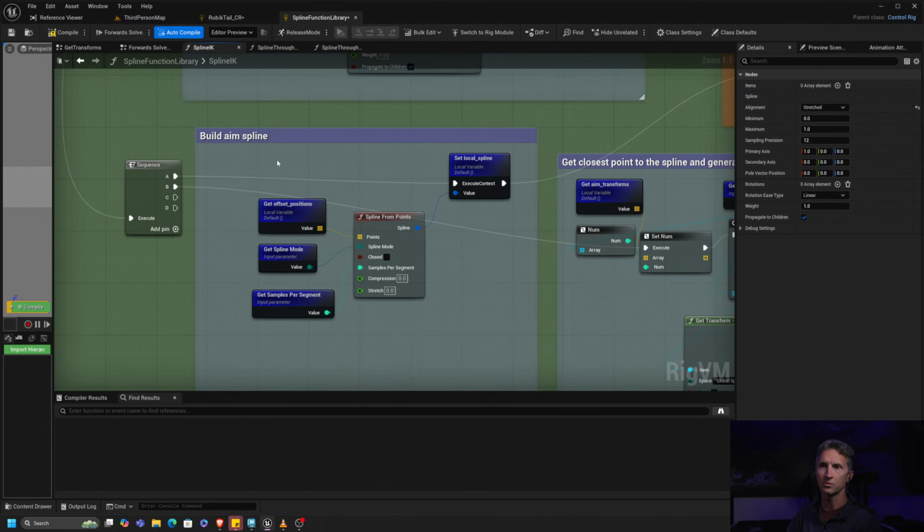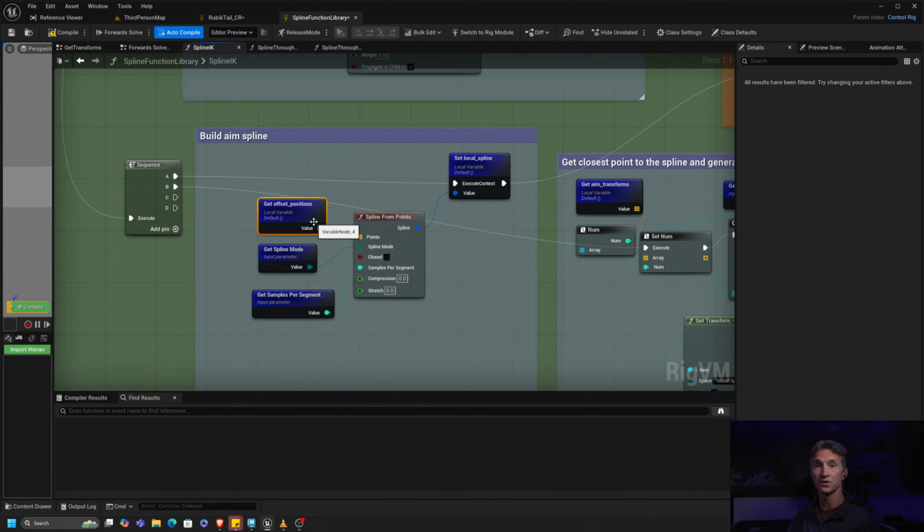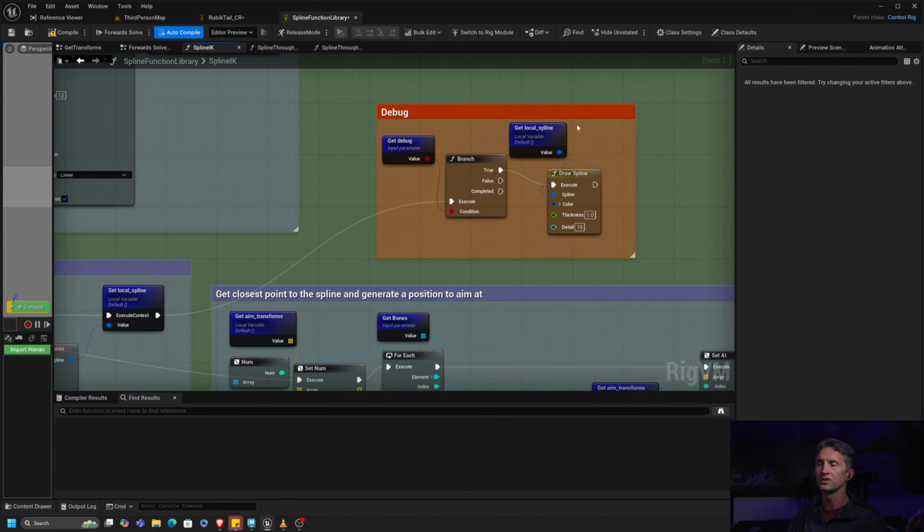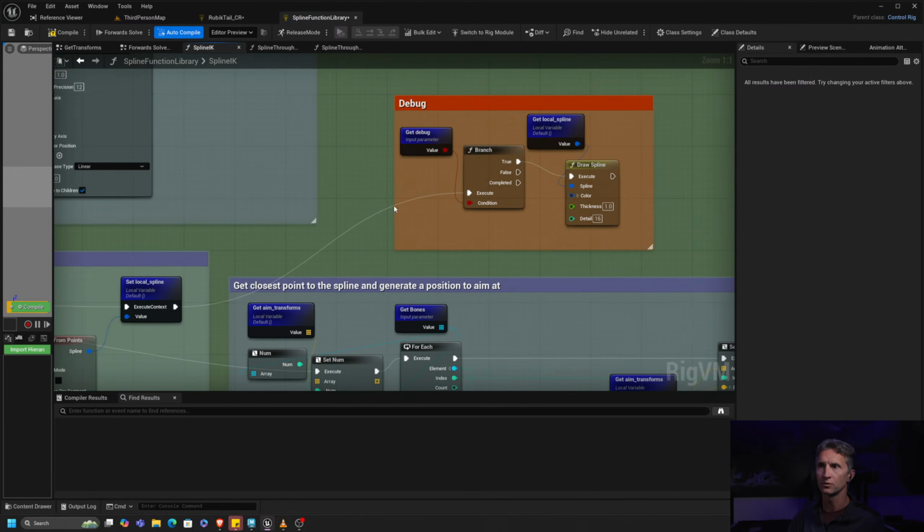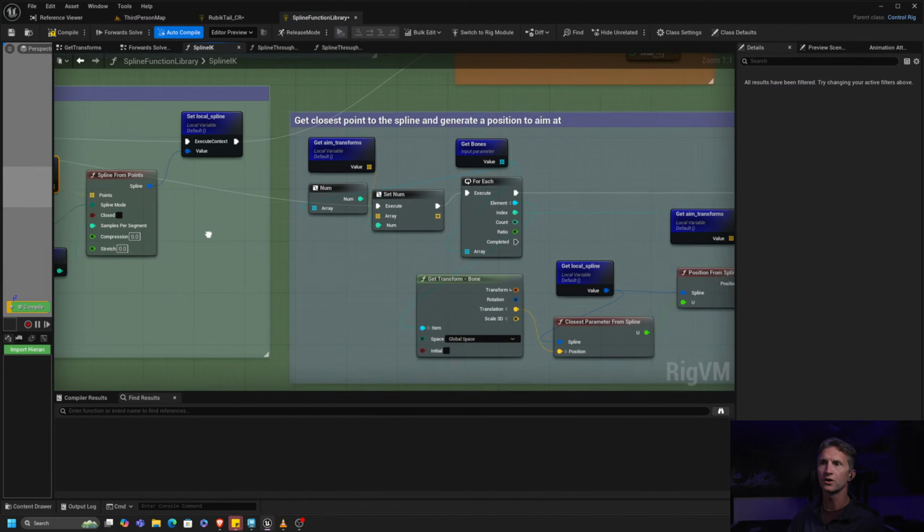Now we're building the aim spline. So this comes through and creates another spline from points, and it's getting the offset spline position. That's that red curve that we see underneath the spline. Okay, and so we set that as our local spline. This is for our debug. This is just drawing it if we want to visualize it. So if debug is enabled, we will draw it. If not, we're not going to draw it.